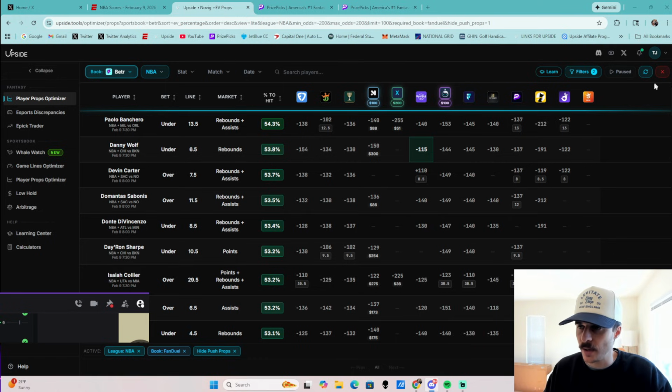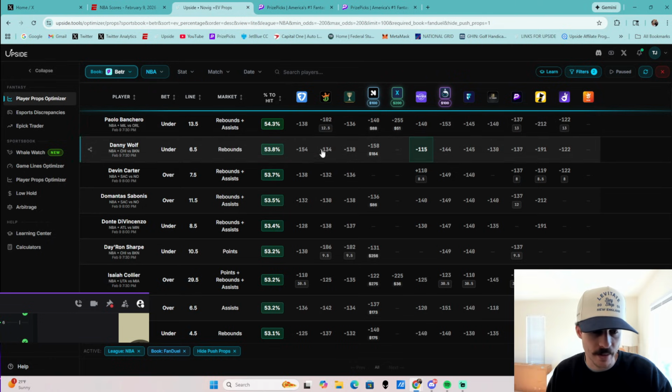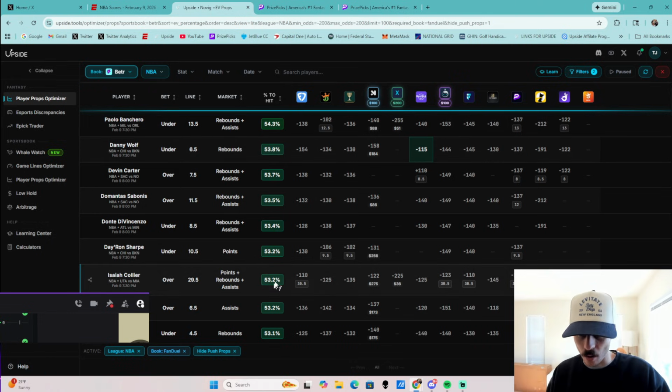Let's give this a quick refresh. We don't want to have two players from the same team, both over RA. If Sabonis was under and Carter was over, that would be amazing. But yeah, let's get this Collier play over PRA added. He's actually set one higher on FanDuel. He's also set one higher on PrizePicks, Underdog, Dabble. So that's pretty good. Let's get Collier in there. Over 29.5 PRA. He's probably going to play the entire game too. He's been doing that lately.